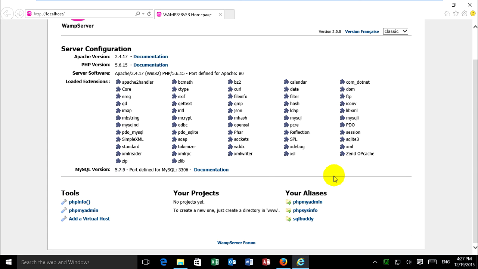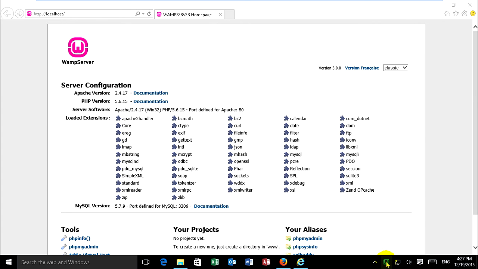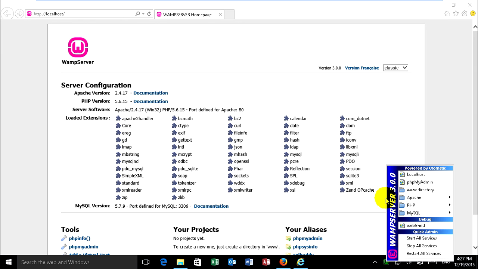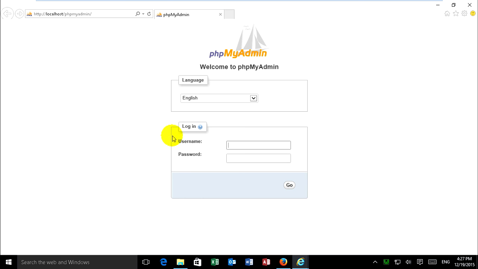Yeah, it's running. Okay, now go to phpMyAdmin. Yeah, it's running. Yeah, okay, already.